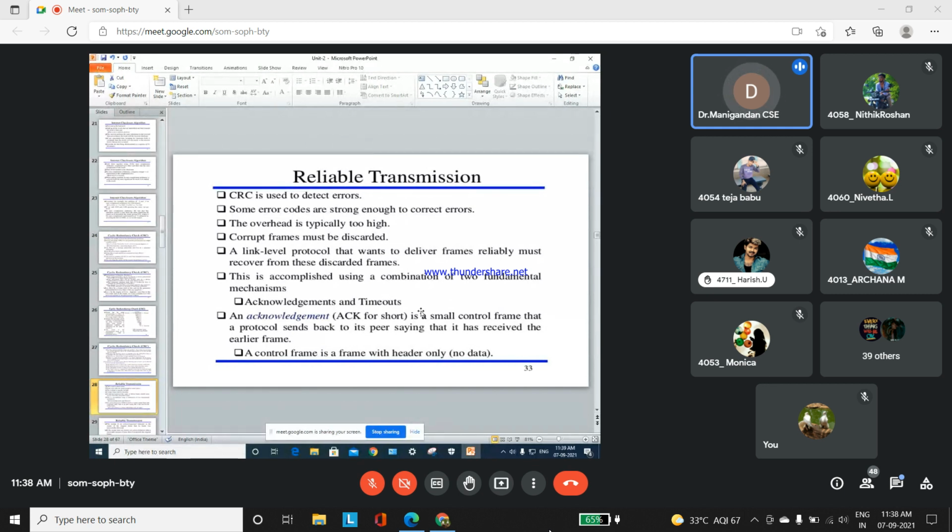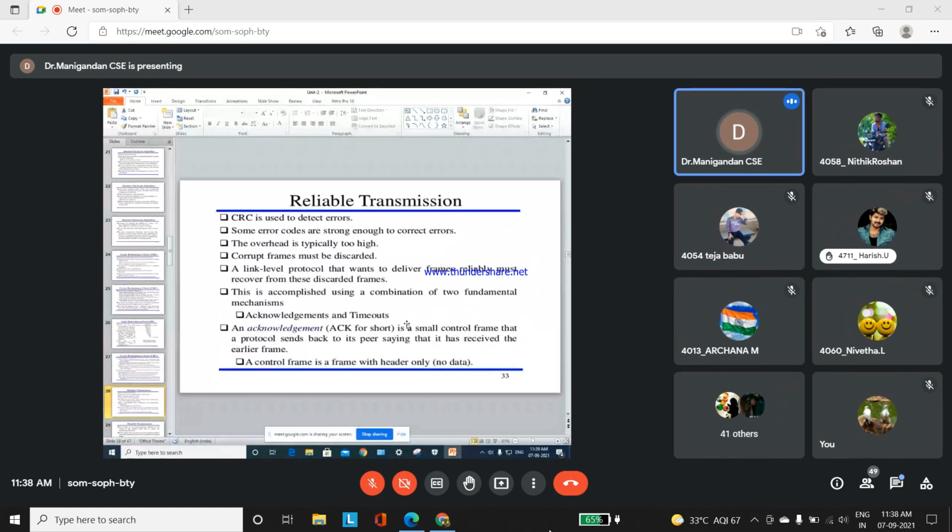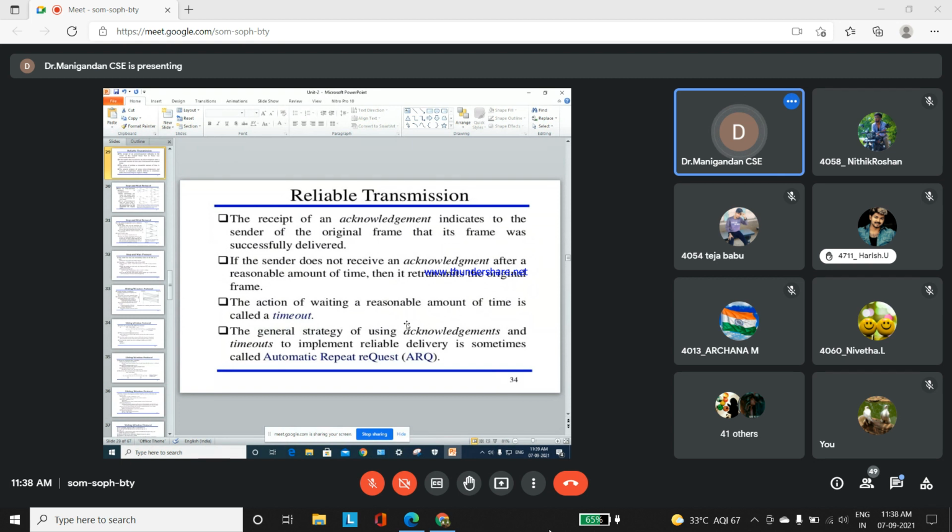The control frame is a frame with a header only, no data. Control frame means what? Based upon the transmission time or transmission delay, the control frame will be transmitted with the help of the header only. No data will be assigned in the header. Next, the recipient of the acknowledgement indicates to the sender of the original frame that its frame was successfully delivered.